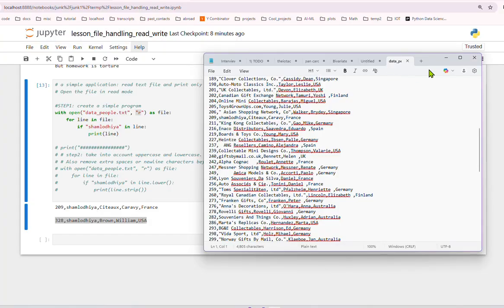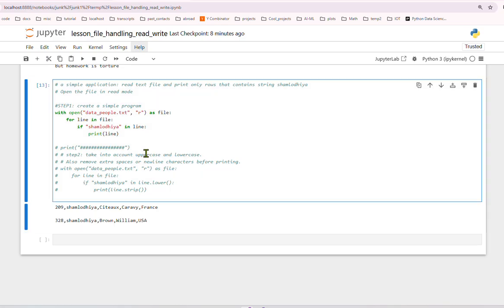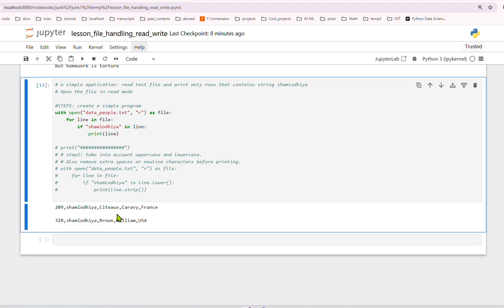Now if you look over here, you see a little weird thing. It's actually printing an extra new line over here. And maybe it's possible that in this Shamlodia, the S is capital or the H is capital. So we want to take that into account. Let's take that into account now.